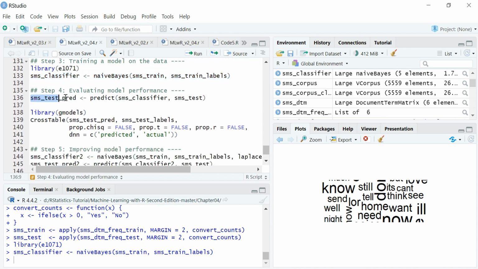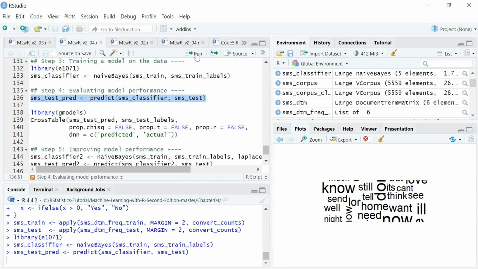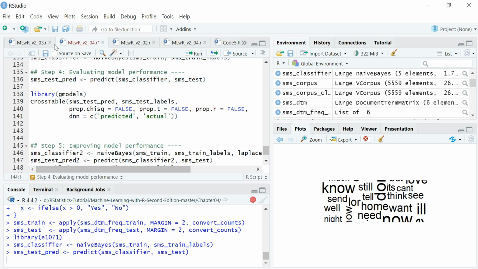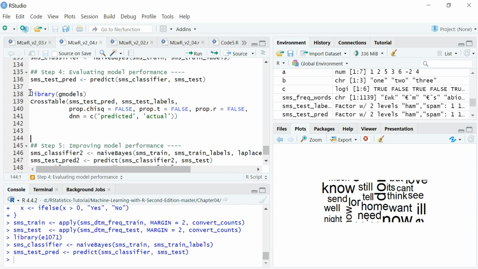Then we can evaluate. We can predict based on this trained model. This is the trained model, and we predict with this trained model for the test data set. The test data set is also a matrix, right? So this takes a long time for the prediction. It's done.